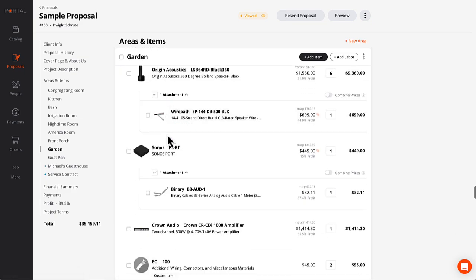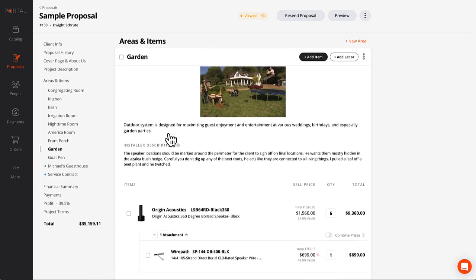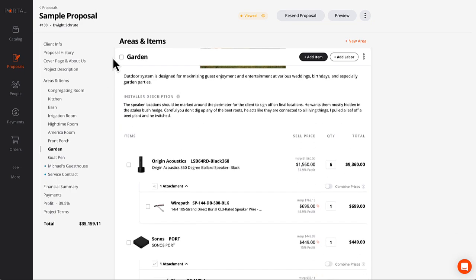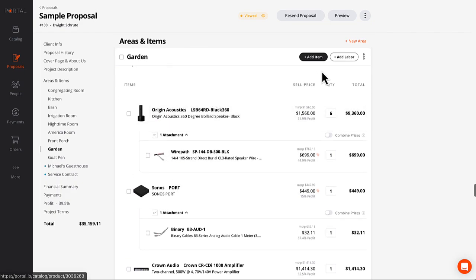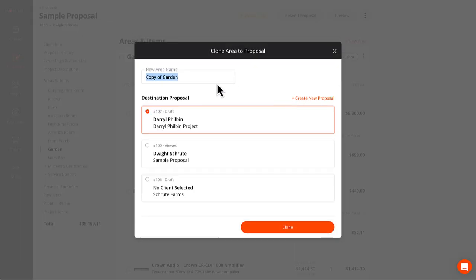So there's a couple ways to copy and clone things into other proposals. First of all, you can use this checkbox, or you can checkbox specific items and their attachments and send just what you've selected to another proposal. So that's a quick way to jump in if you have a similar project that you did before and you want to start copying items and their attachments and how you set things up in that proposal. You can do that pretty easily here. The other thing you can do is take an entire area and clone that whole area, which is actually what we're going to do here. So I'm going to copy the garden, and we'll just call this the patio in the Daryl Philbin project.